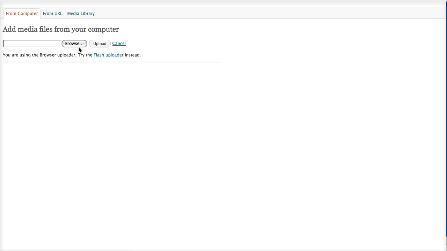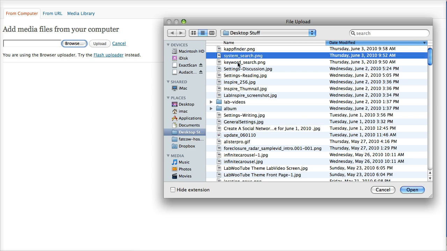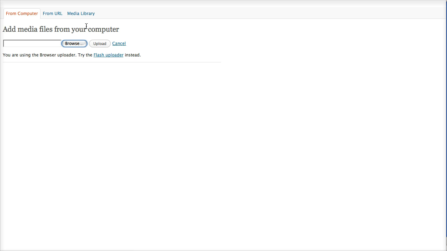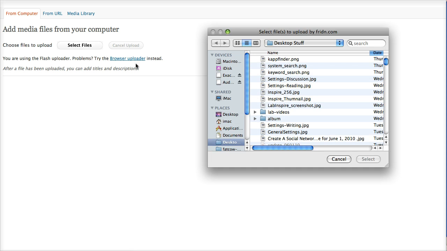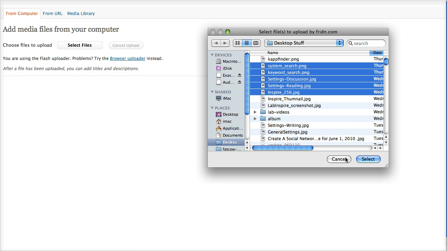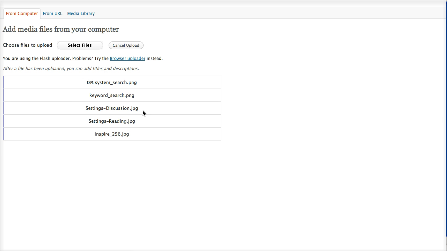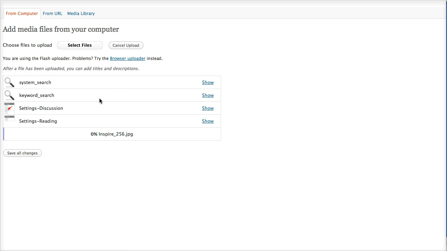The browser uploader is for people who may not be running Flash, and it's pretty straightforward stuff. It really is used for one at a time type of uploading. But if you want to be maximum efficient, I would use the Flash uploader, and this is where you can select a group of images and upload them all at once. And it's pretty cool because I'll just give you a sample. It gives you sort of a what's going on as they're uploading.